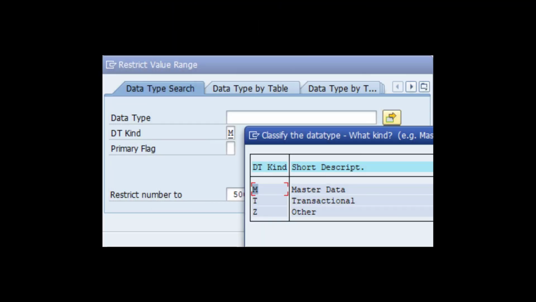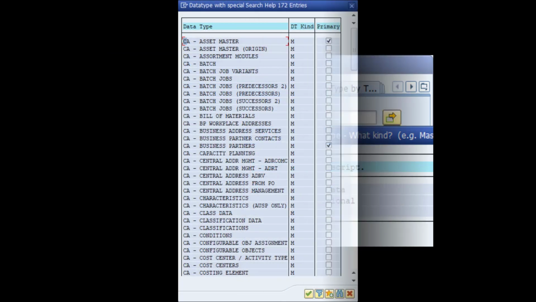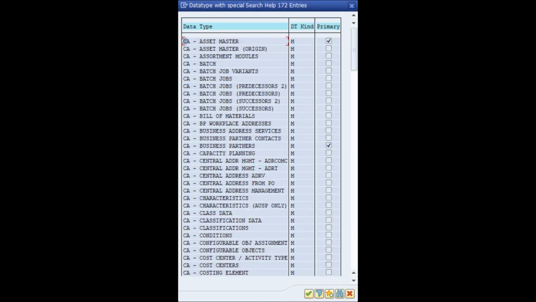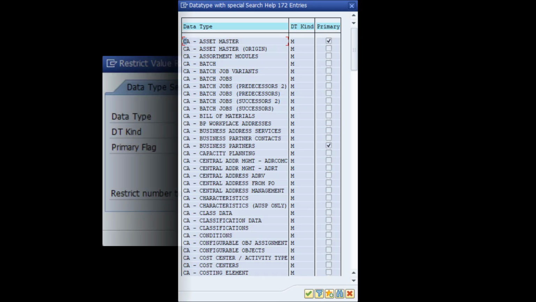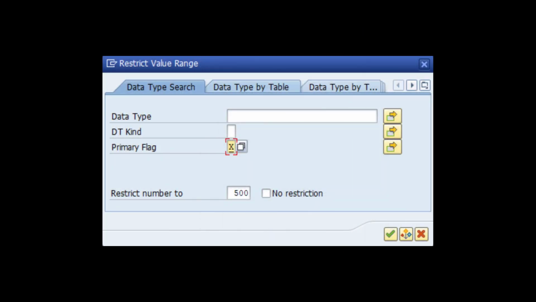For the next search, I'll choose kind M. With only this one input, a significant number of data types will be returned, since this is a very generic way of searching. If you want to base your search using the primary flag indicator, simply input an X in this field or select it using the drop-down function. Of course, it's possible to use some combination of these fields.